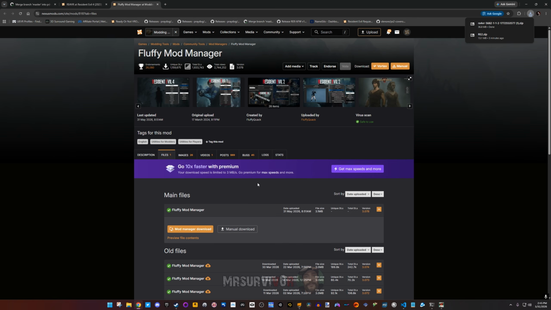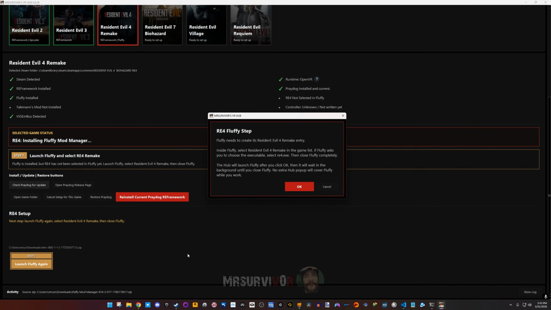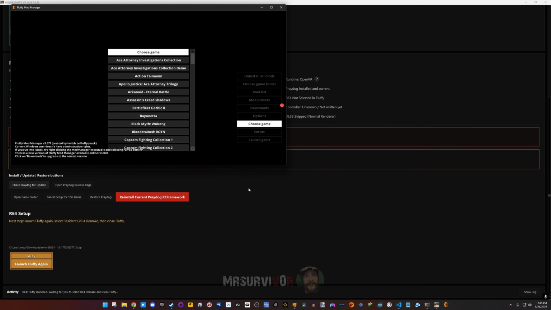Now, technically, I already have this downloaded, so I'm not going to download it again. So I'm just going to minimize my browser and have it detect Fluffy for me. It did, as you can see. It'll install Fluffy and launch. Now it's telling you that it needs to create Resident Evil 4 remake entry, and it's going to launch Fluffy for you. This should look very familiar if you used my other installer.